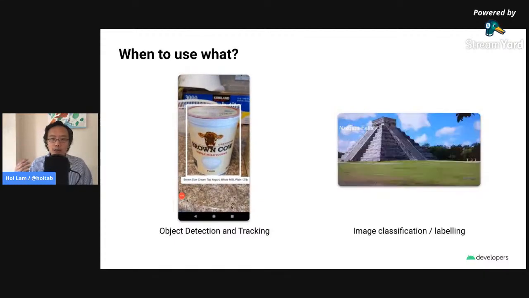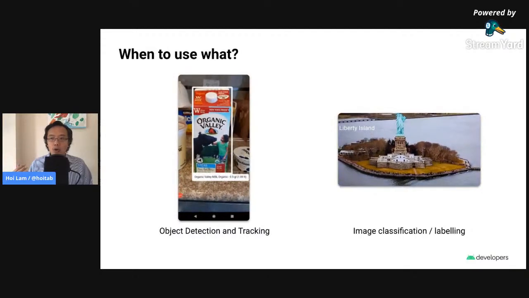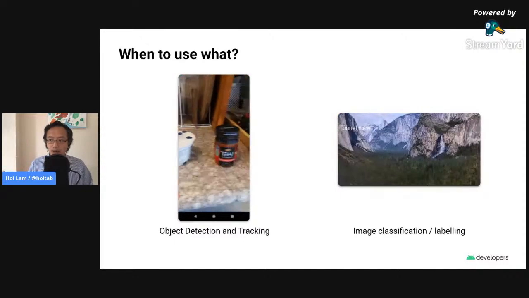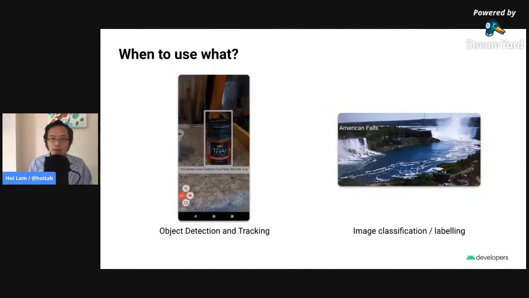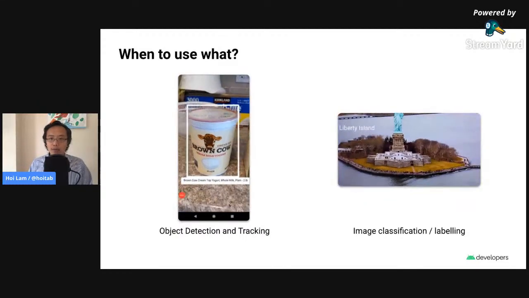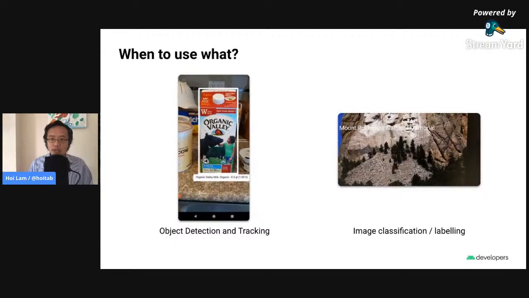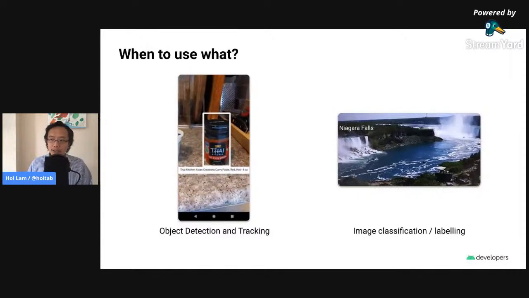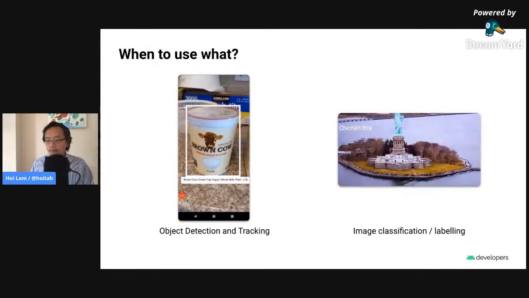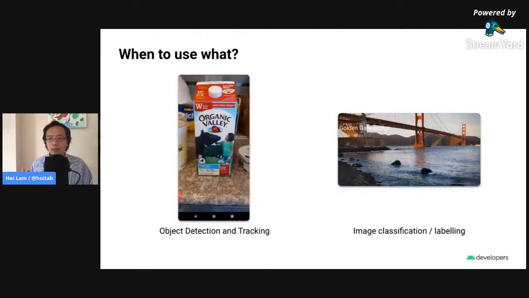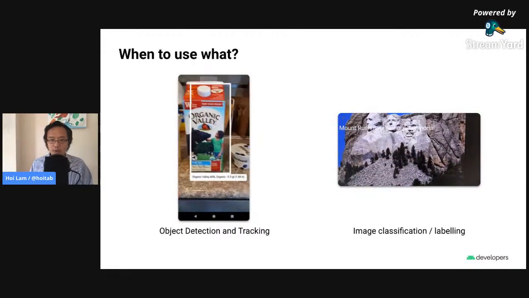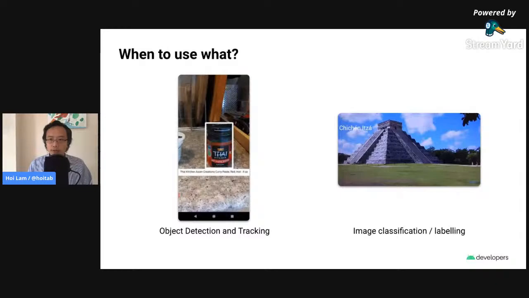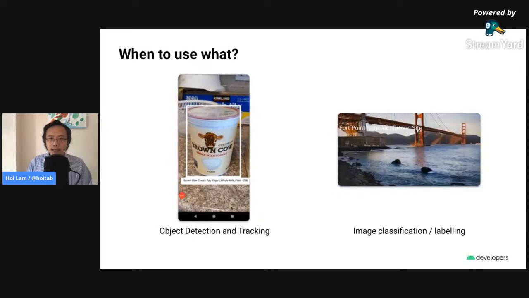On the other hand, if you are looking at, let's say, a scene or a landmark in this case, then ML Kit image labeling will be a much better way to do this, because the entire screen is essentially the object that you are trying to detect. And one thing to highlight is that it is not just about the landmark, but it could also be a scene. For example, if you want to detect the difference between a forest and a beach, then you could use image classification or labeling to do that. So that's the new ML Kit offering.